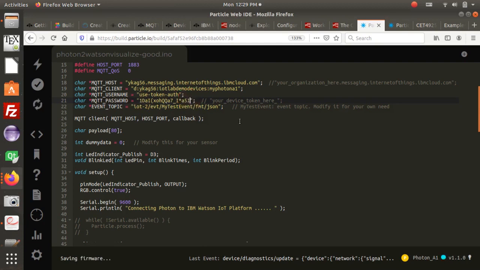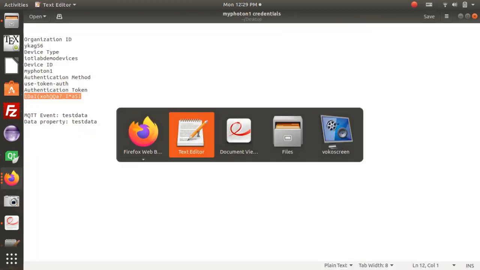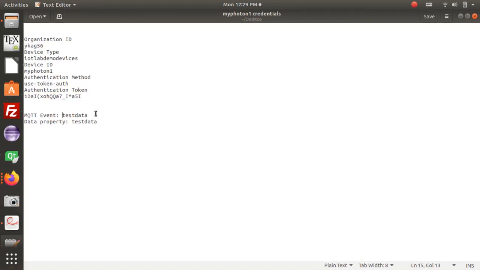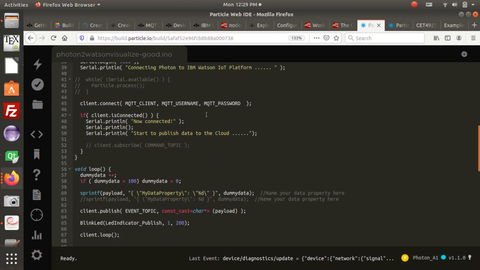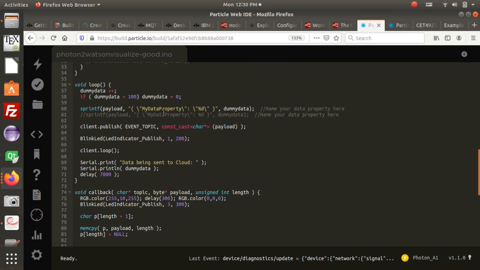Okay, here we go. And then the event name. Okay, I have already changed this one into my test event, so let me update my record. I'm not gonna call it test data anymore. Okay, here we go. This is very important. You have to keep a record about your event ID, your event name. Another thing is the data property, about the data you're gonna send to the cloud.